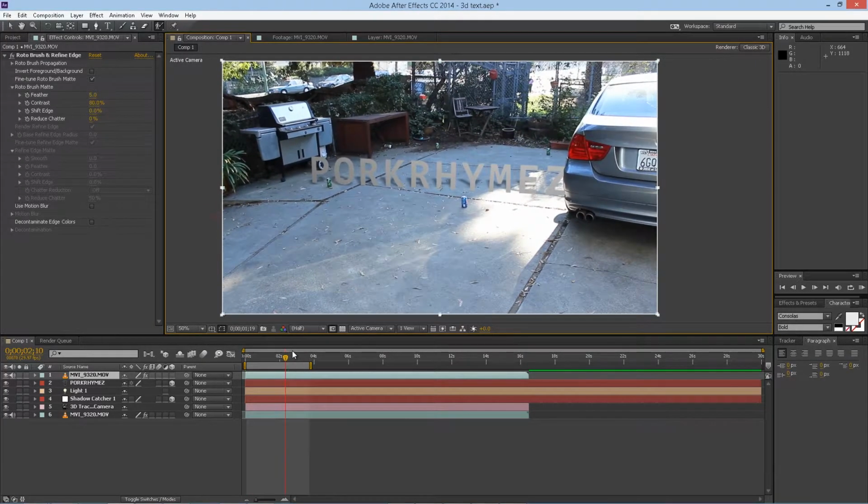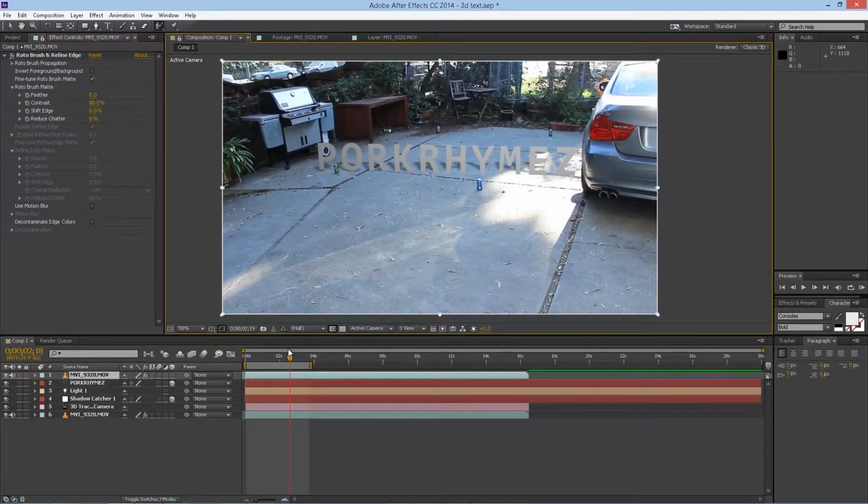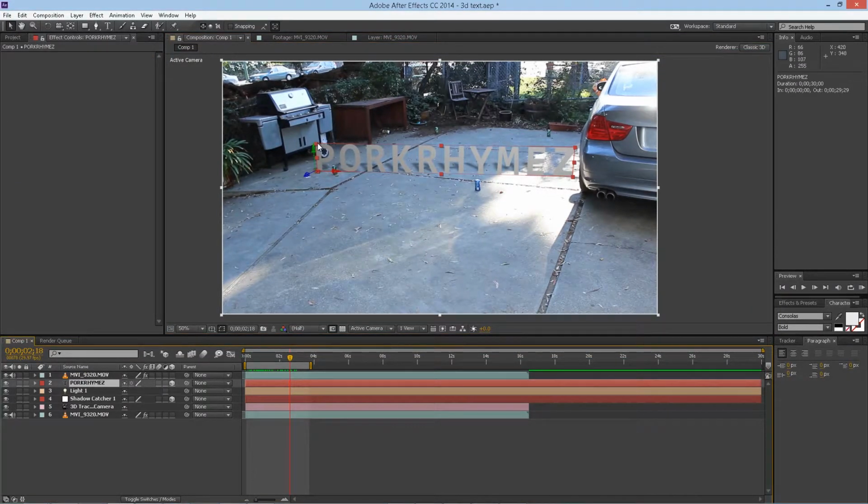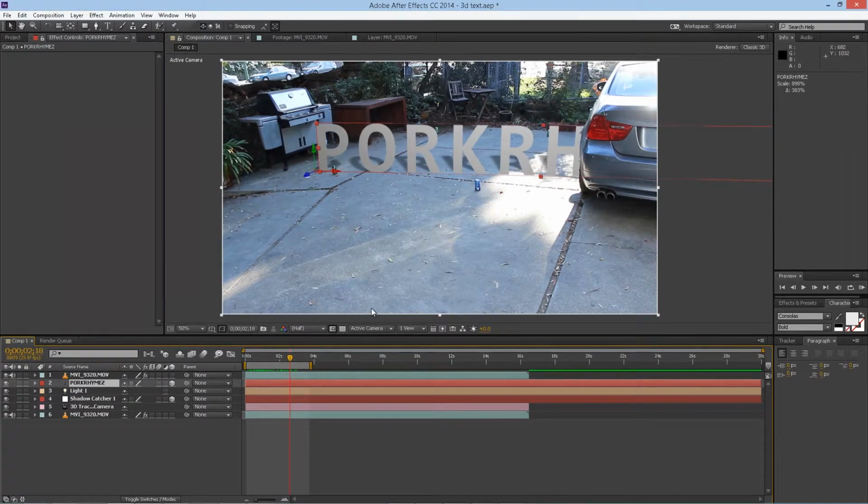And then we can even go ahead and scale it up more since we have the rotoscoping. So I guess I'll go here, go to my text, and scale that puppy up. Let's see how that looks.